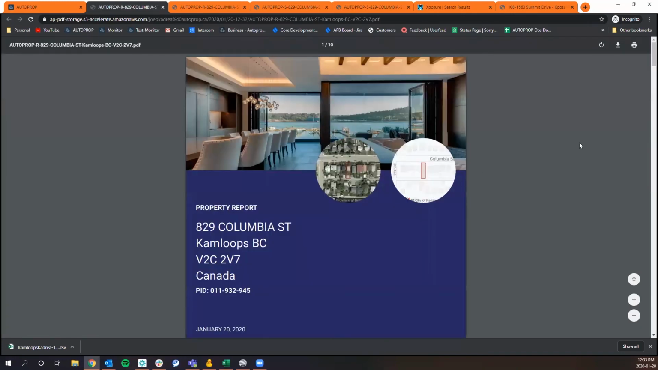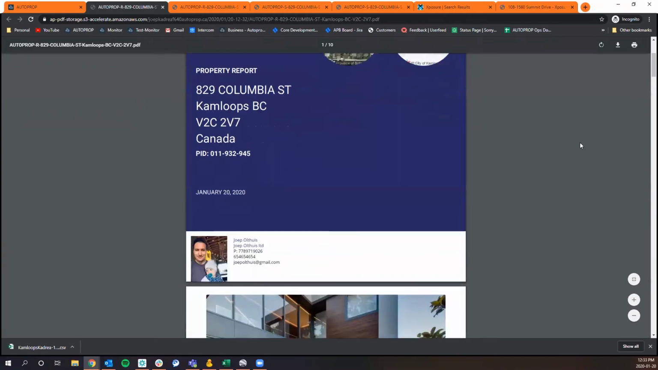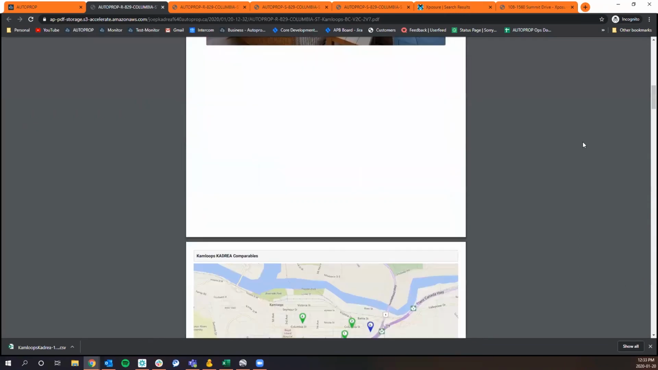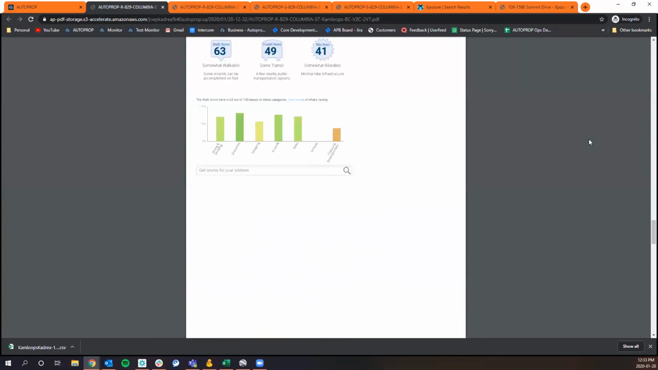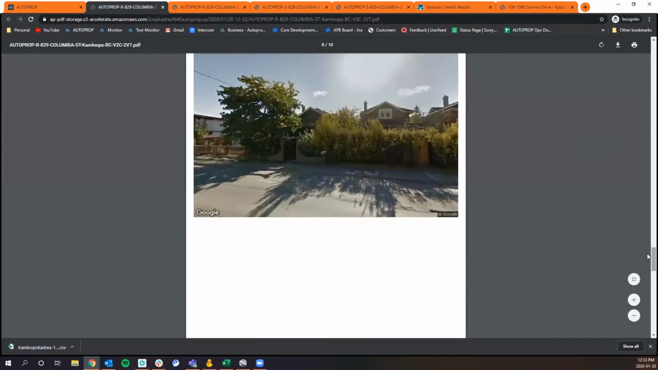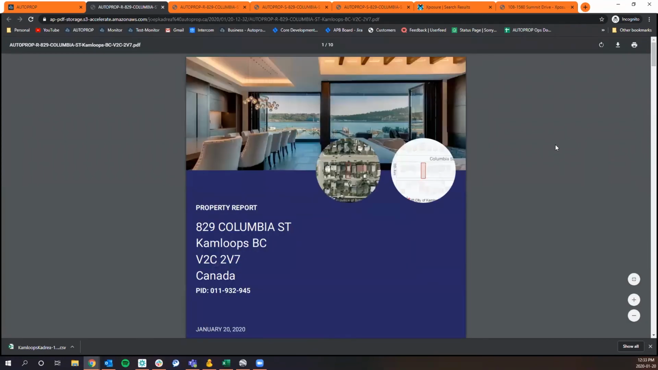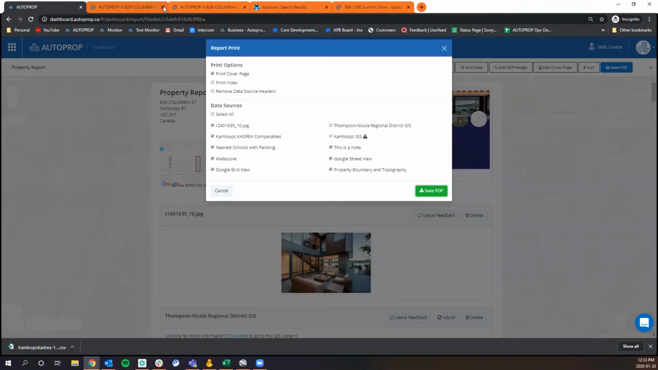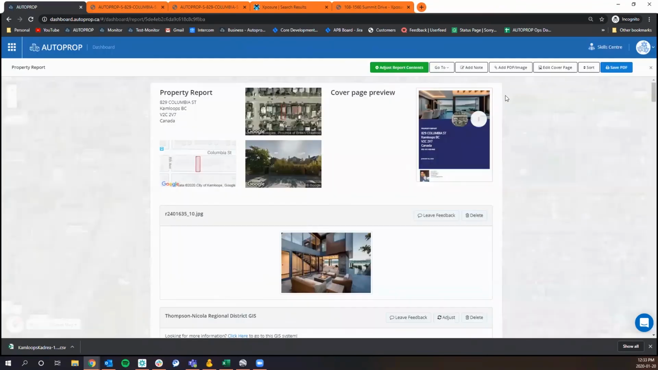So here you see the PDF version of your report. You start with the beautiful cover page, and then all the data sources below. If you want to save it, in the top right corner, you can click on download and save it to your files, or you can click on the printer to print it. And that is your full report.